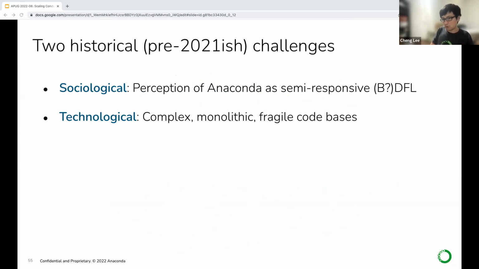The sociological one is the perception of Anaconda as a semi to non-responsive, possibly benevolent dictator for life. So a lot of the community felt left out of decision making, right? It wasn't clear where Anaconda was going to take conda as a project. And so if you were a non-Anaconda contributor to conda itself, or all the tooling around it, you never really knew where the ecosystem was going to go, because the core tool was managed by Anaconda.